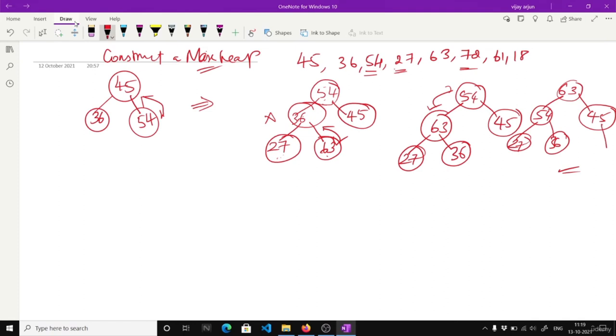To the right of 45. Now here the condition fails, so here I have to swap. So I will swap, okay, 63. Okay, where will the 72 be? Here, 72.